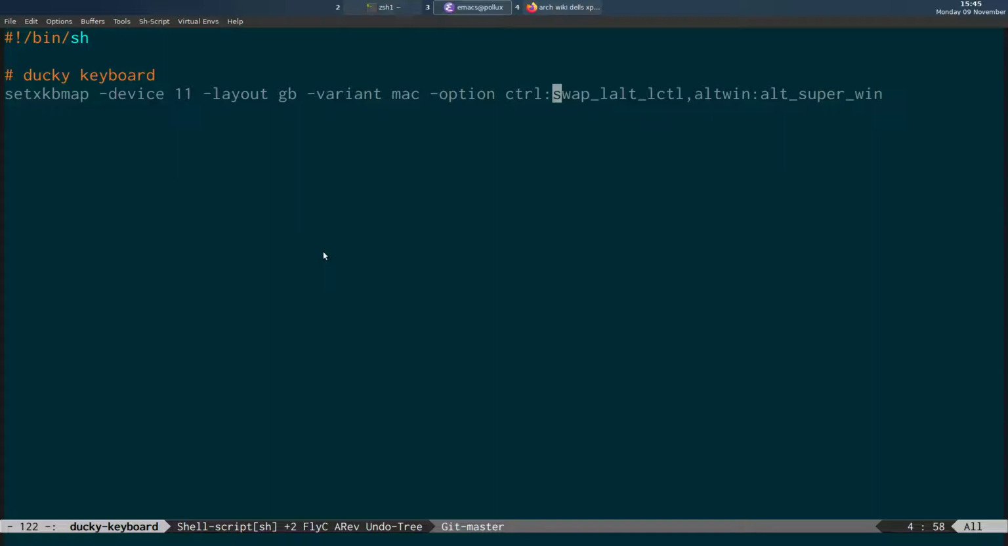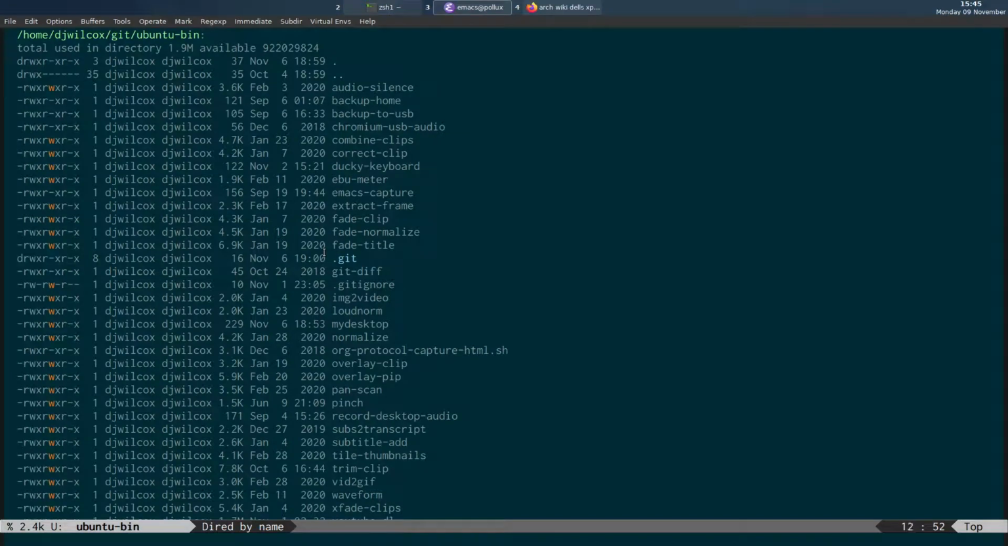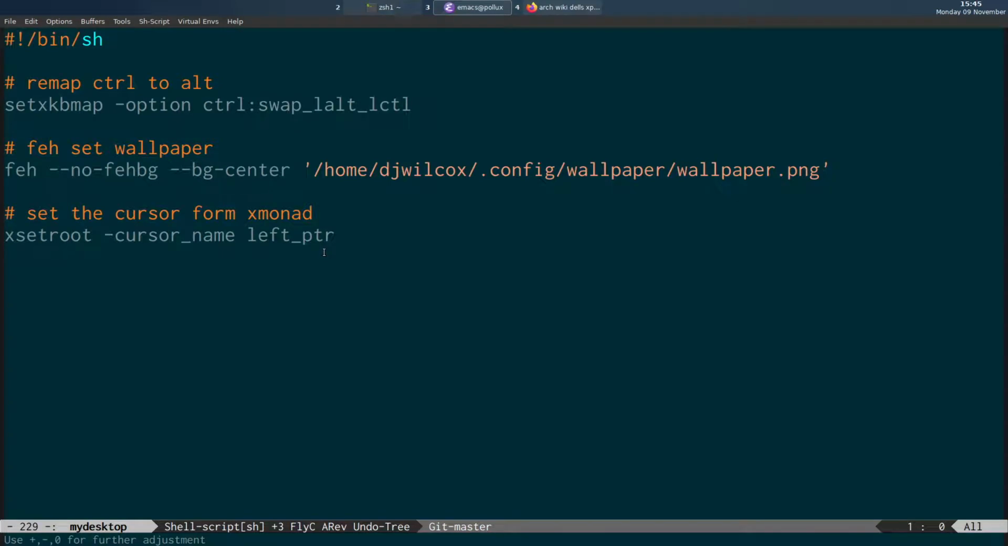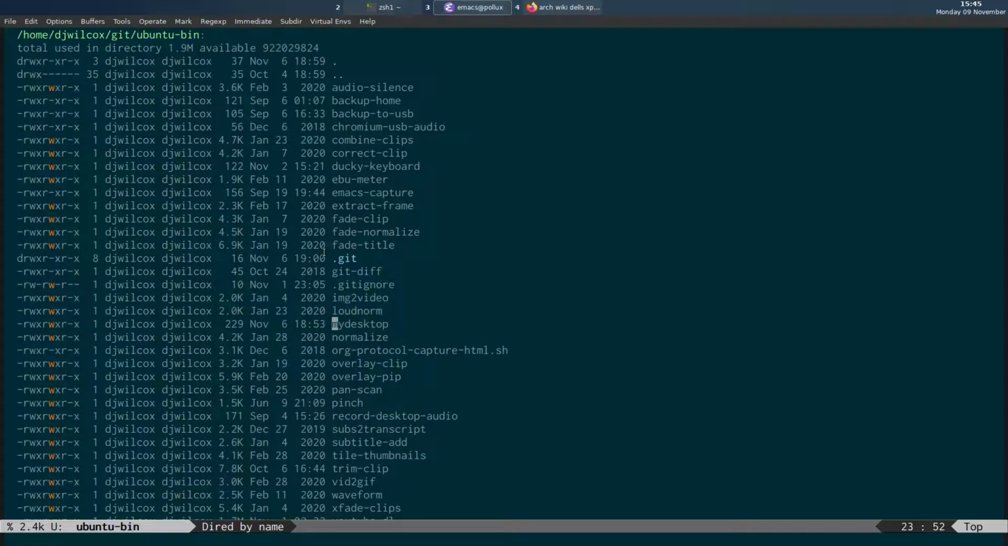And this is a script that I just run when I start up. So when I start up the computer, I run the Ducky keyboard script, which sets the layout for that, and then I run my desktop script here, which, as I was saying, basically swaps the keyboard layout on the Dell's internal keyboard so that it's not control, function, super, alt, it's alt, function, super, control. And again, set the wallpaper and set the pointer. And these are just some things that I've come across.